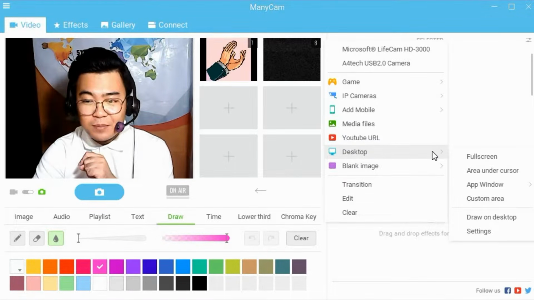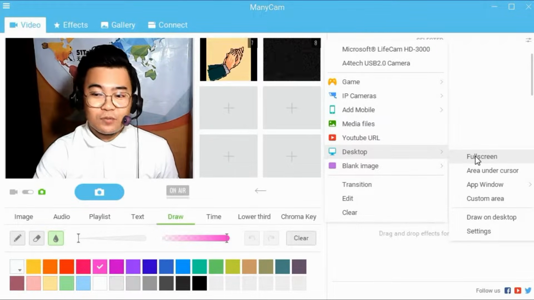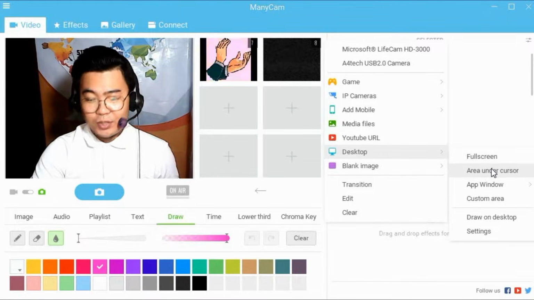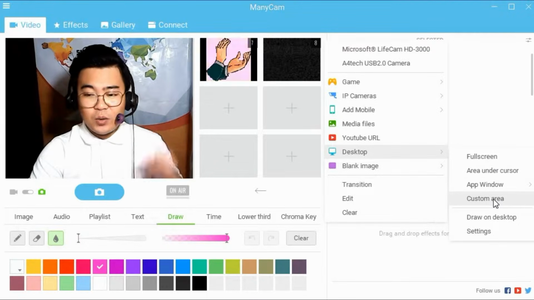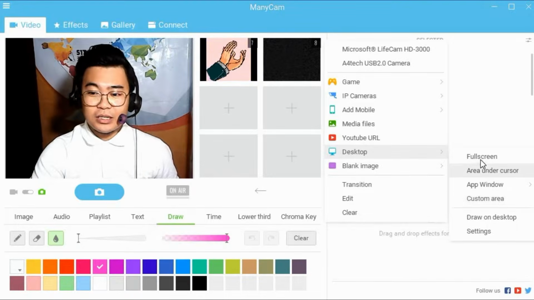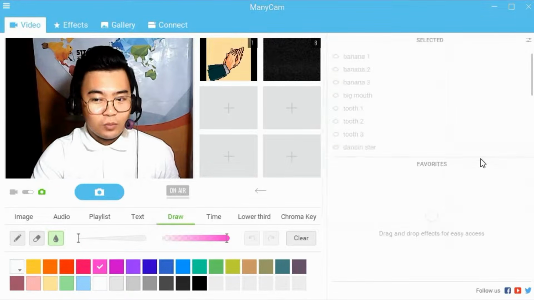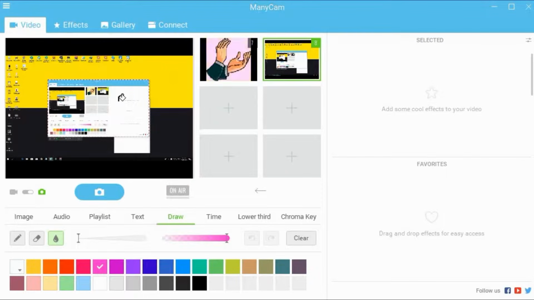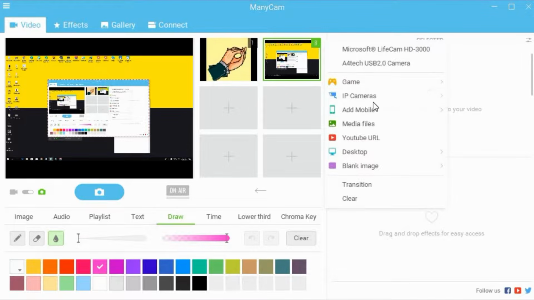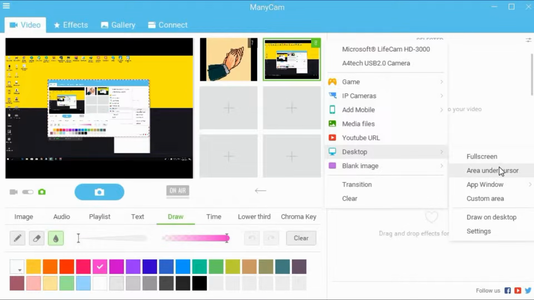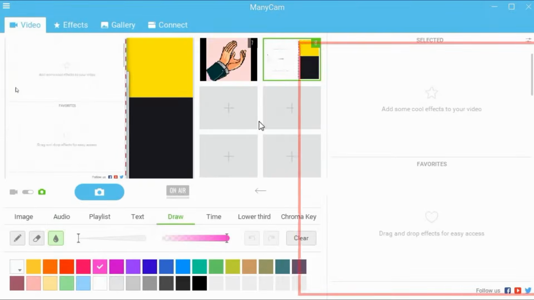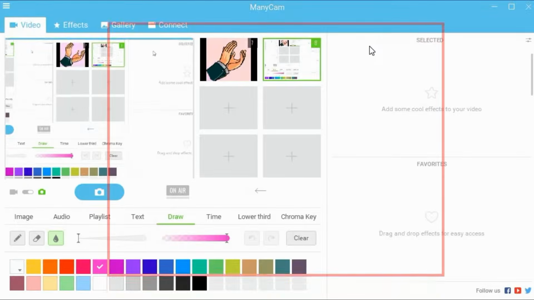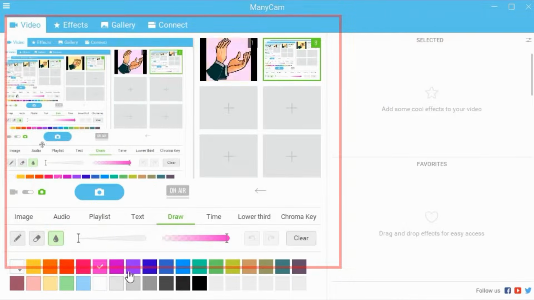And here are some types of what you want to do. Here's the full screen, the area under cursor, and the custom area. So I always choose the custom area, but first let me choose the full screen. So here, and let's check it trans. So this is what your student can see for the full screen. Alright, so if you also want the area under cursor, it's the area under your mouse, your pointer, of what your student can see like this.